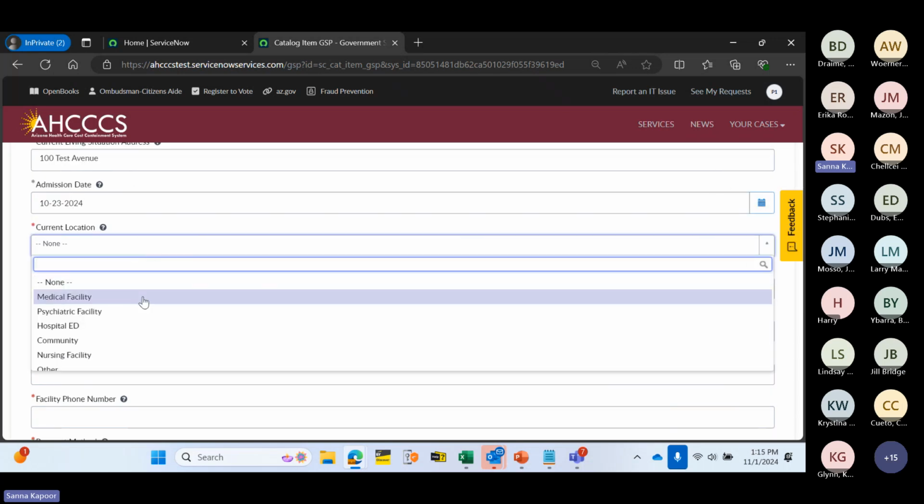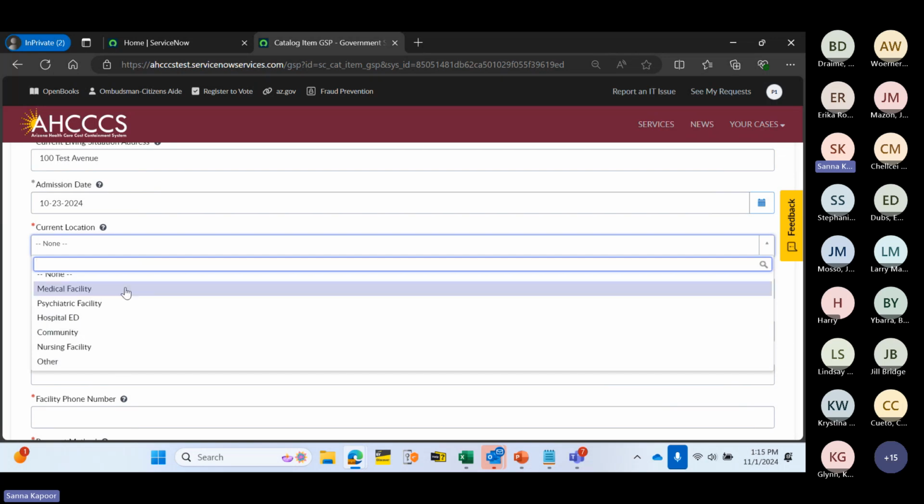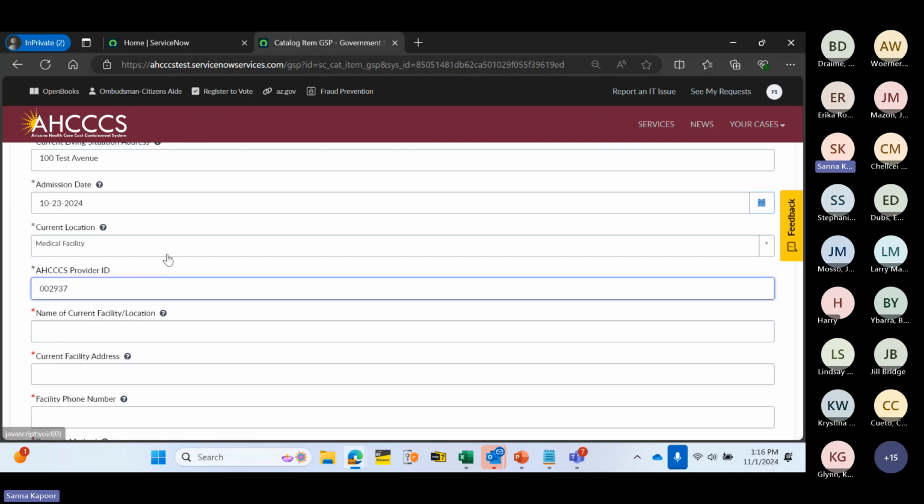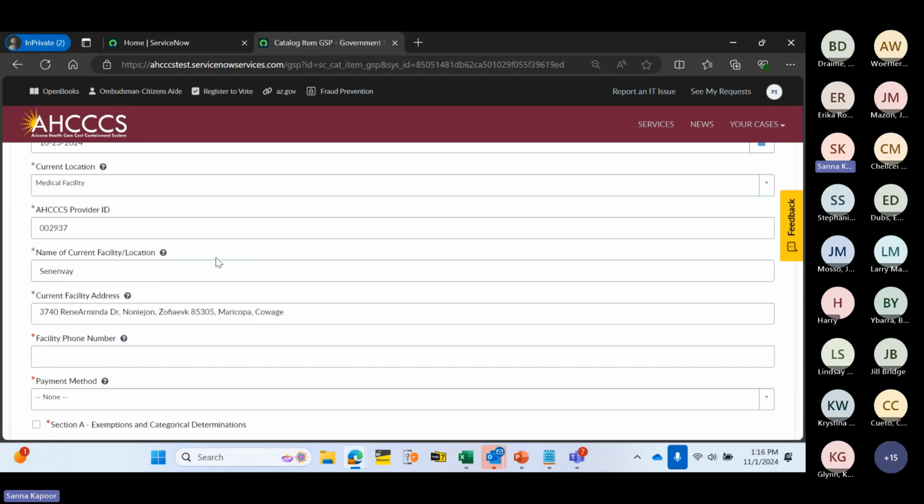Current location, again, if I select other, I will be prompted to provide specifically what that is. The access provider ID, this is the same ID that we had used earlier for login. And what this does is when I do provide the provider ID, it will autofill the details that are associated with this provider ID. But in case the information here is incorrect, I can always go ahead and update this manually. So let's say the data that's on here is incorrect. I can always update that.